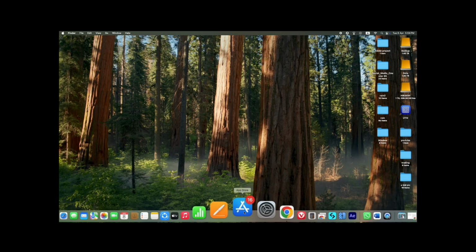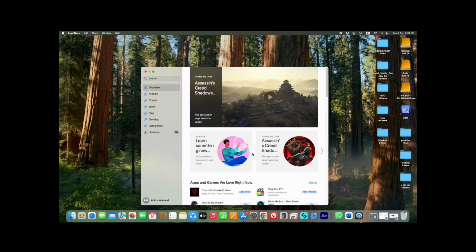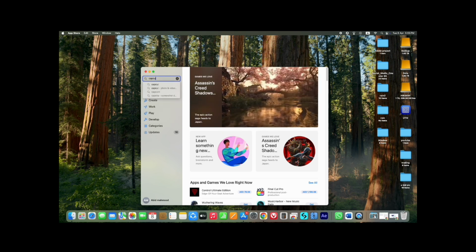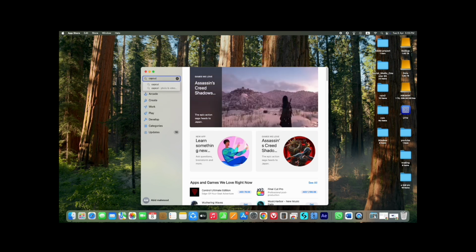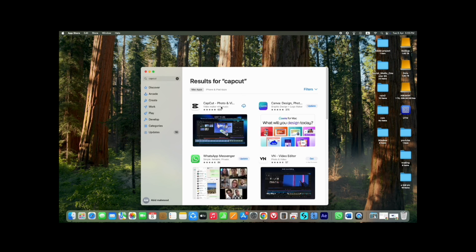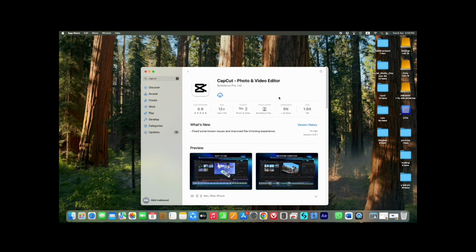Check and open the app store like that. Then just write CapCut here, and use search. Okay, so easy. It's not a big deal.